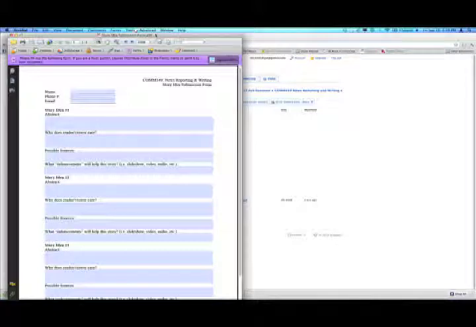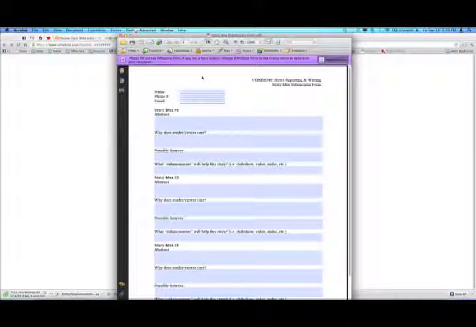So I've got this story idea submission form. I'd go in here and I'd type my name, just like so. Computer's being a little slow. Okay, I'd go in here and I want to type my name, or type it twice. And then I come in here and I fill everything out.